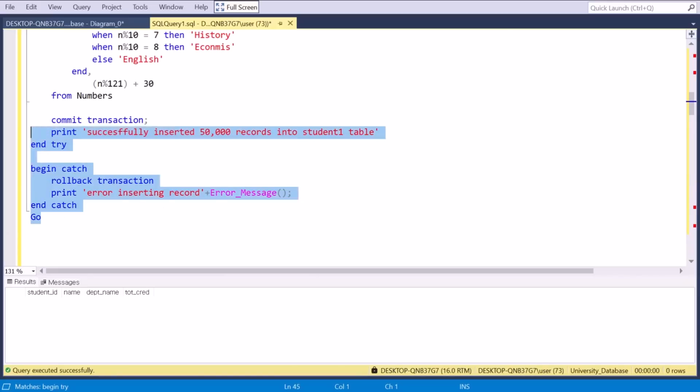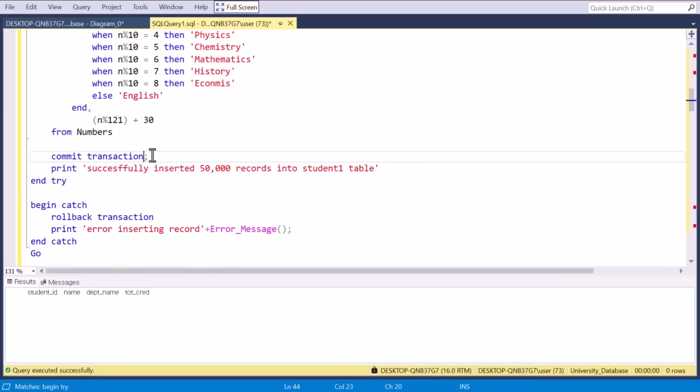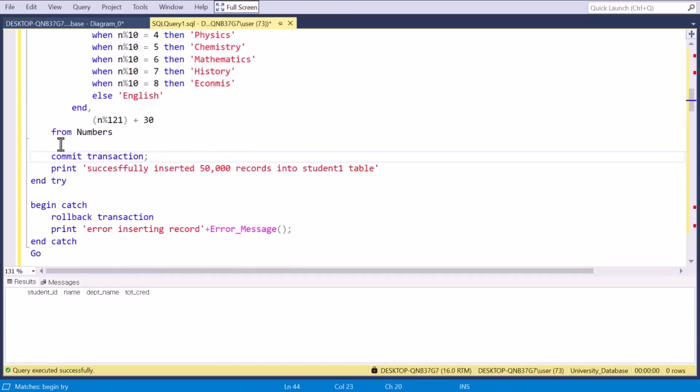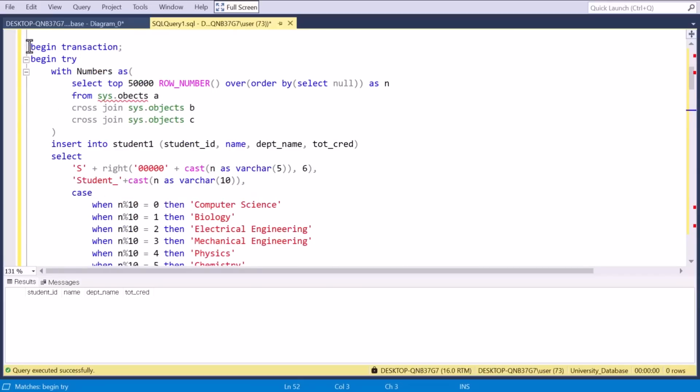Okay. Commit transaction, this finalizes the transaction that we have made there. It means making all changes permanent. And this is a message to print this one. And this end try and begin catch that we have, this is a standard SQL error handling block. And this rollback transaction reverses any changes if an error occurs, and then we print a message. So let's run this one.